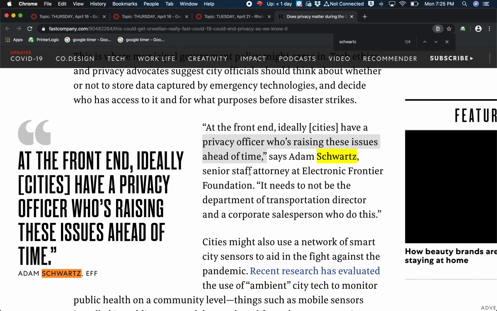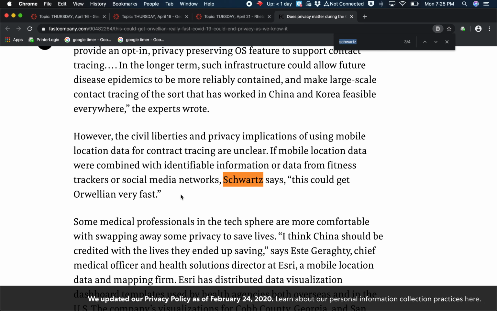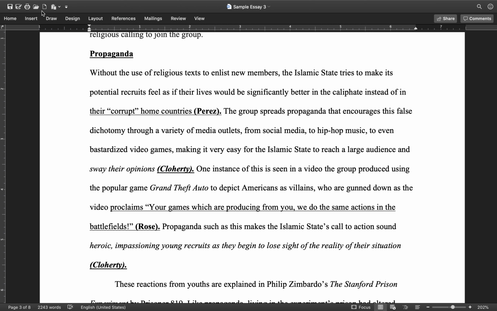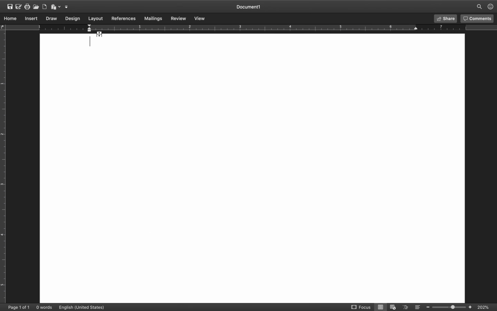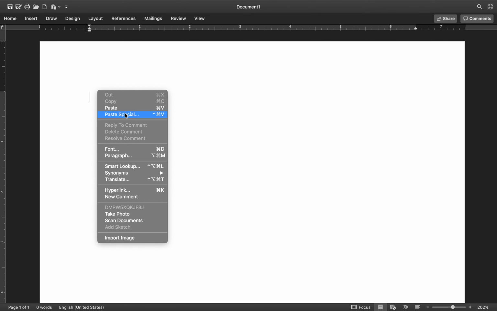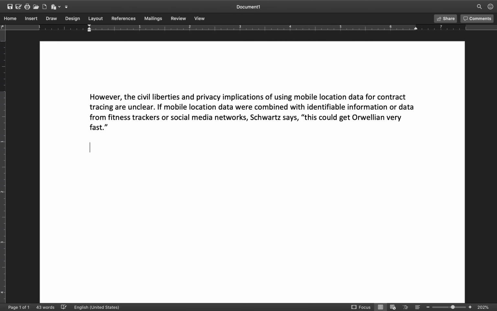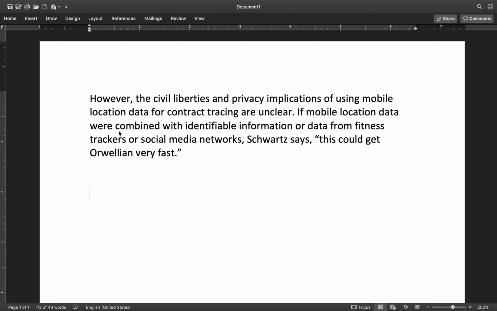Okay, so Adam Schwartz, we now know he's a senior staff attorney at the Electronic Frontier Foundation. Okay, we got that. Let's go back to this line. Now I need to write my body paragraph. I'm just going to copy this paragraph and open up a Word document, and drop this guy's paragraph into the document. You can't do this when you write a rhetorical analysis by hand, but since we're using computers, we're all tech savvy, we can drop the paragraph in.